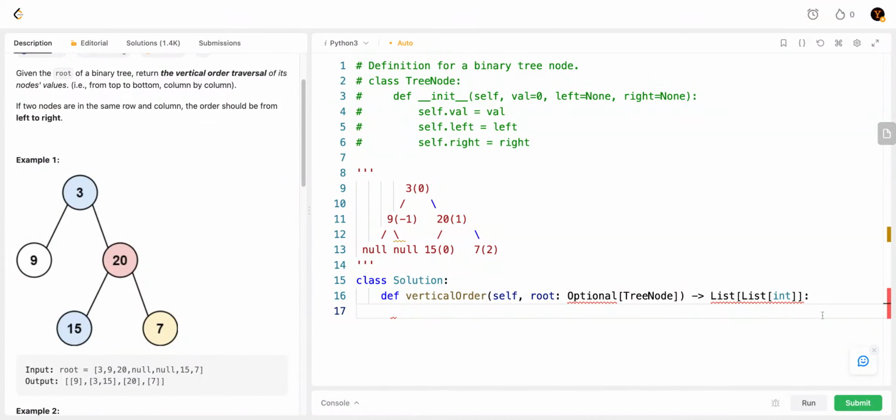So firstly, I can... sorry, spacing issues.